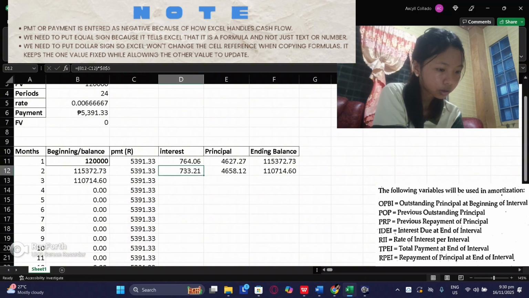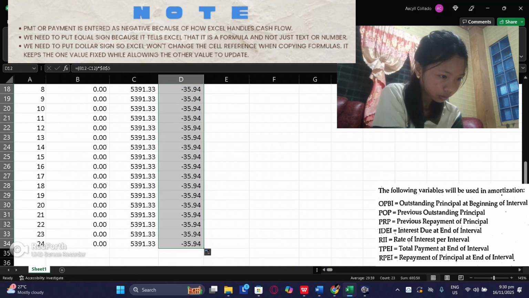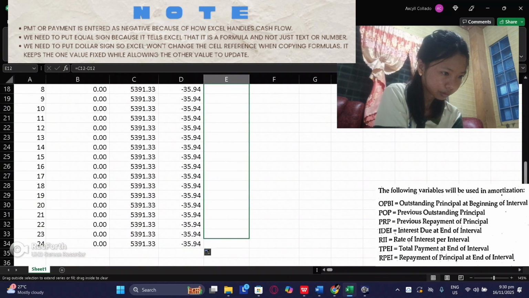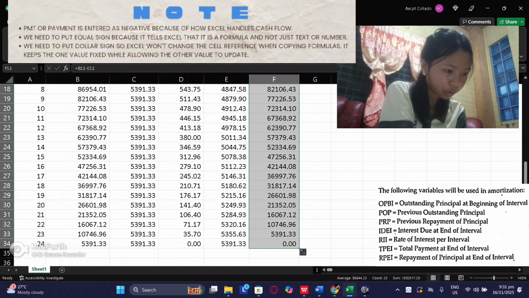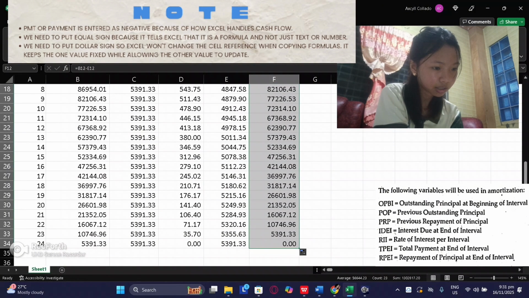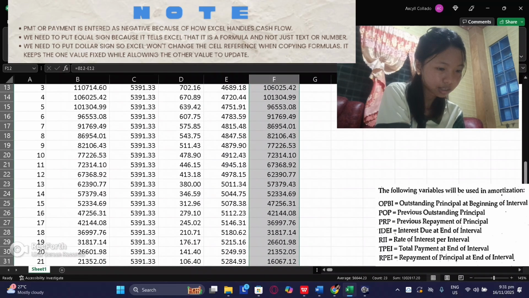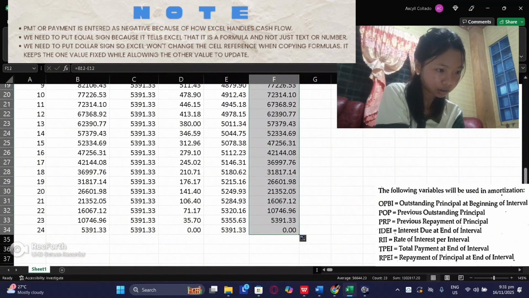We come up with a 0.0 balance. So this is correct, since we come up with a zero balance. Our computation is exactly correct.